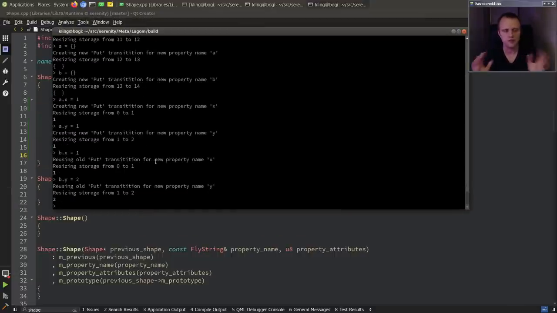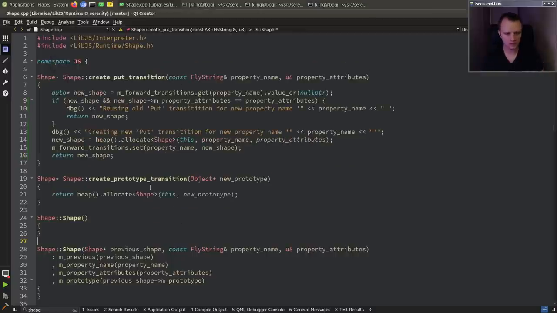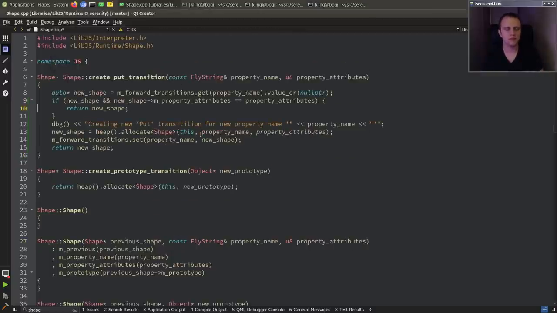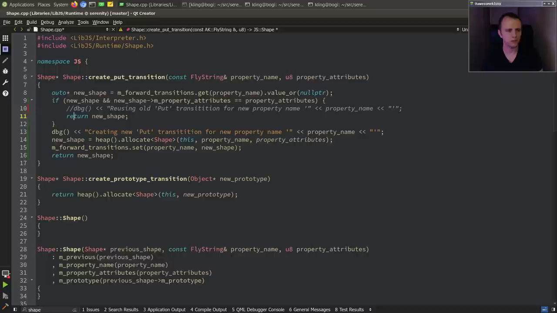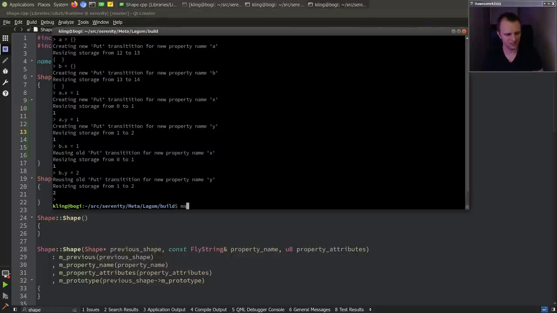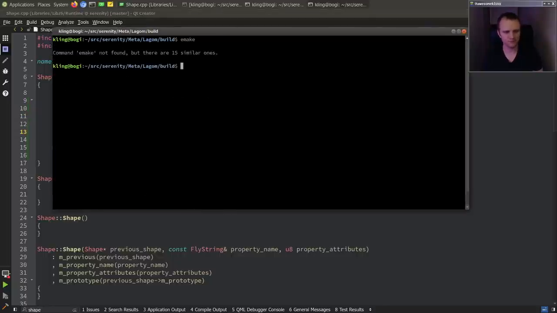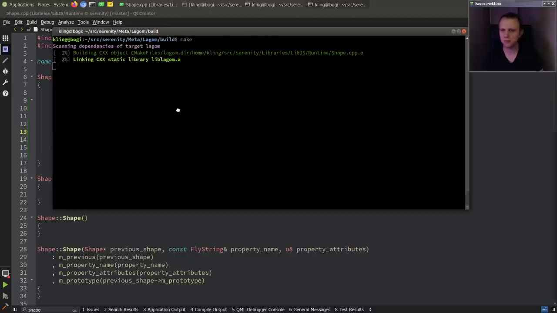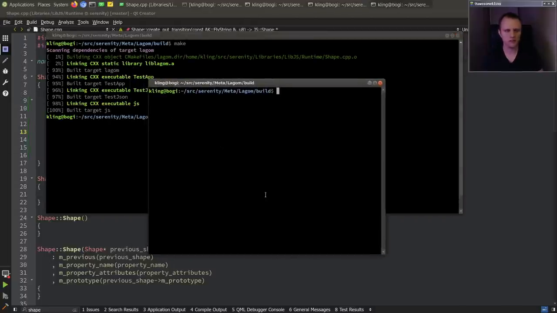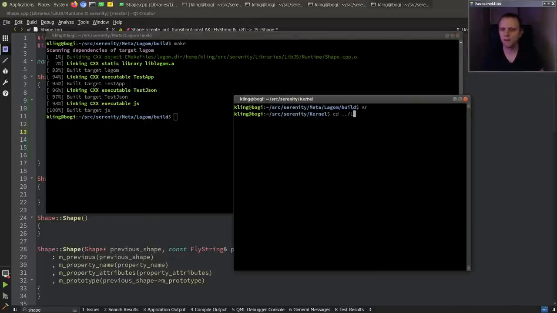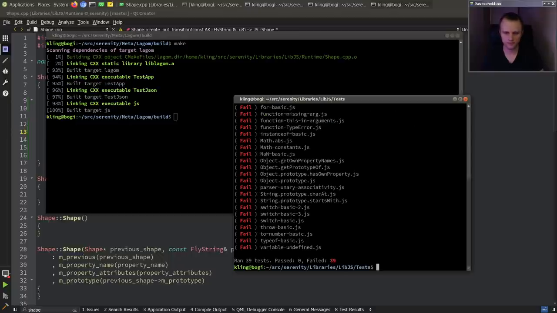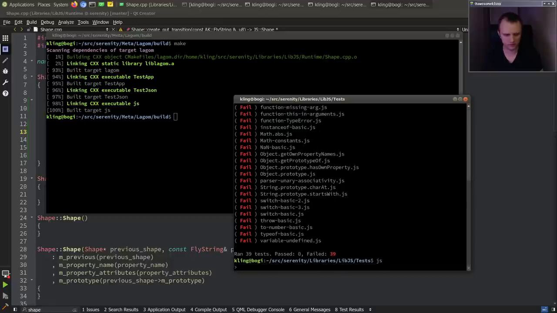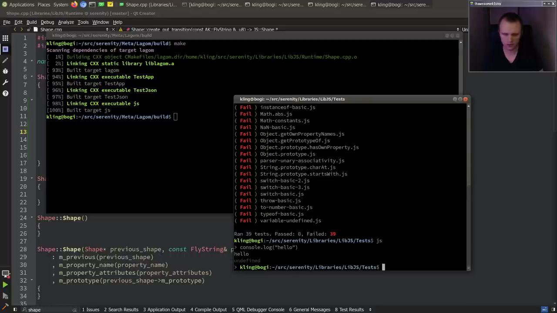Of course, this is all very unoptimized, and it's very likely that we've broken some things. So this is the part where we will run our test suite and just see if it still works. I don't know why we're suddenly building on Linux a little bit. I guess it's a nice change of environment. Tests. And everything fails. Great. Hello. Does that work? Yeah, it kind of works.